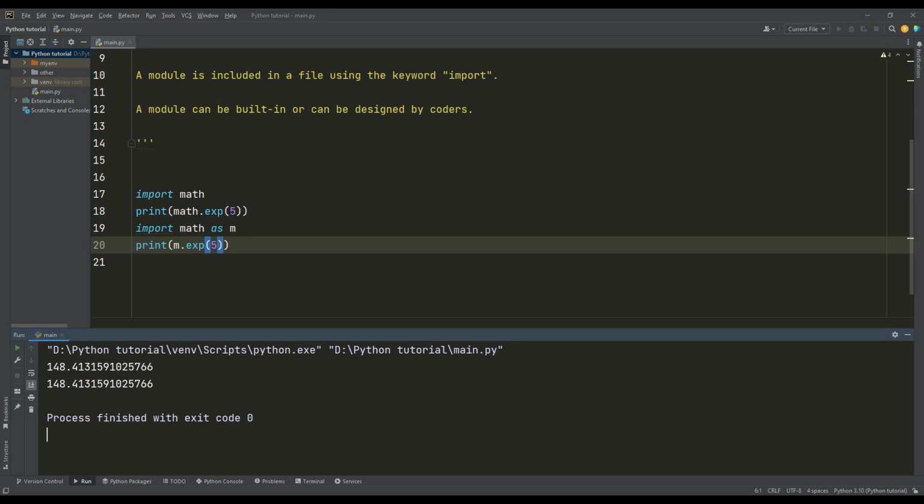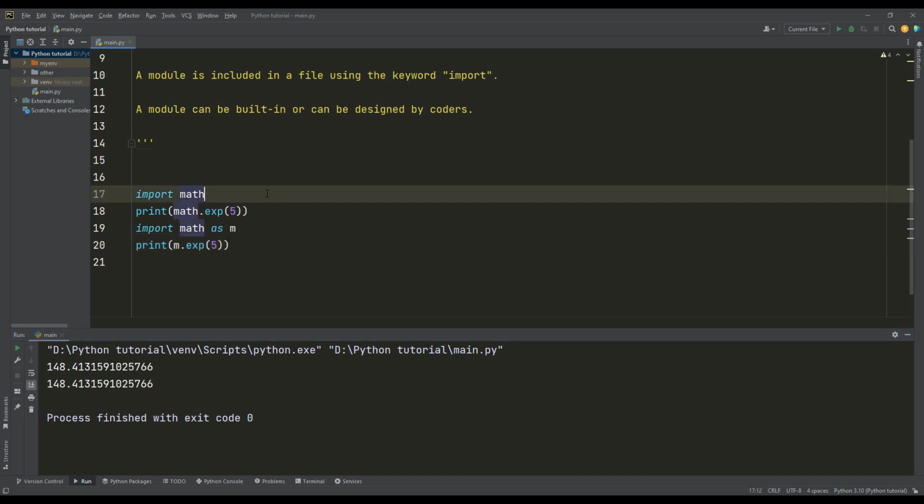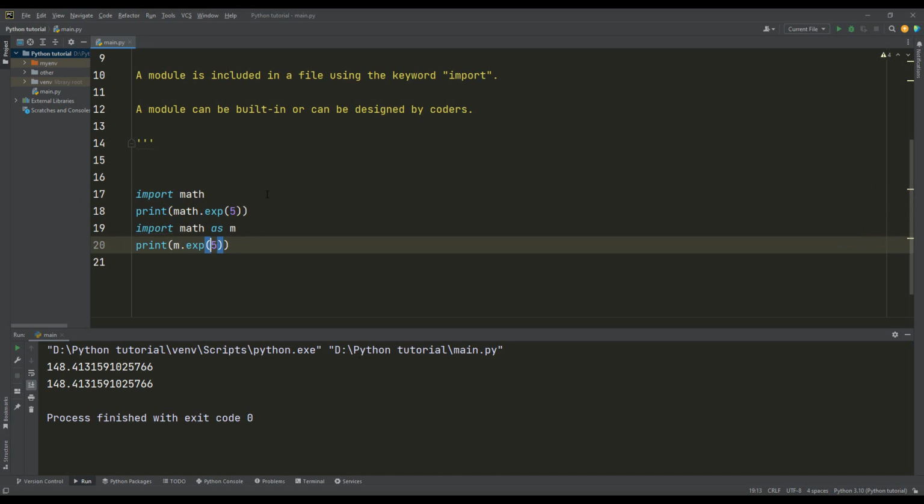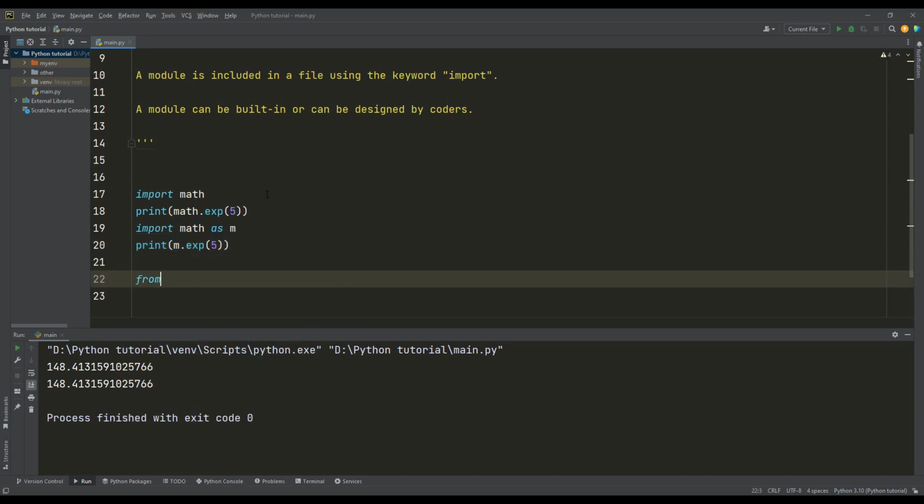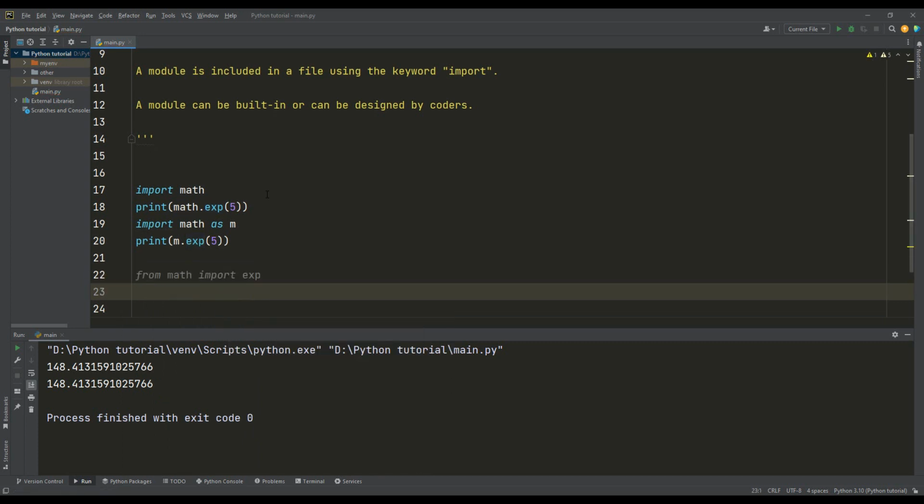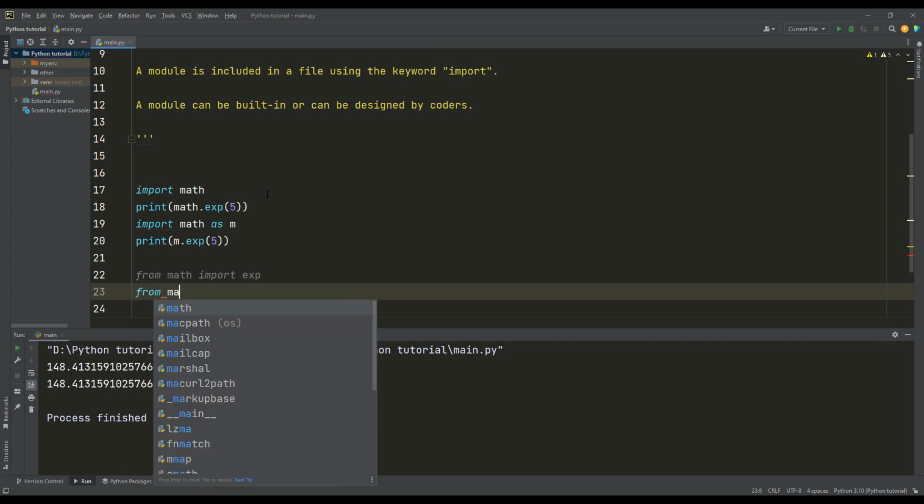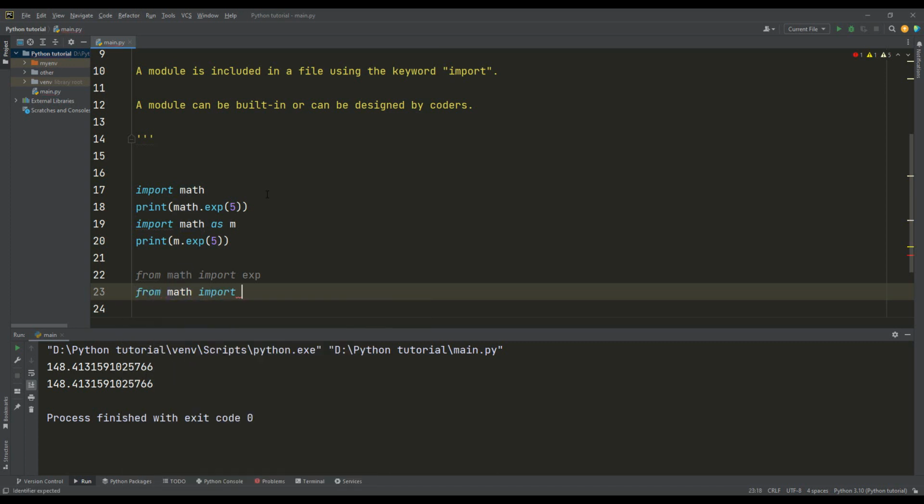I can also do this importing from math. Let us have a new line. I can say from math import exponential function, or exp. Then I can also import all functions and variables from the math module when I follow this: from math import star. In this way, I import all functions and variables from the math module.